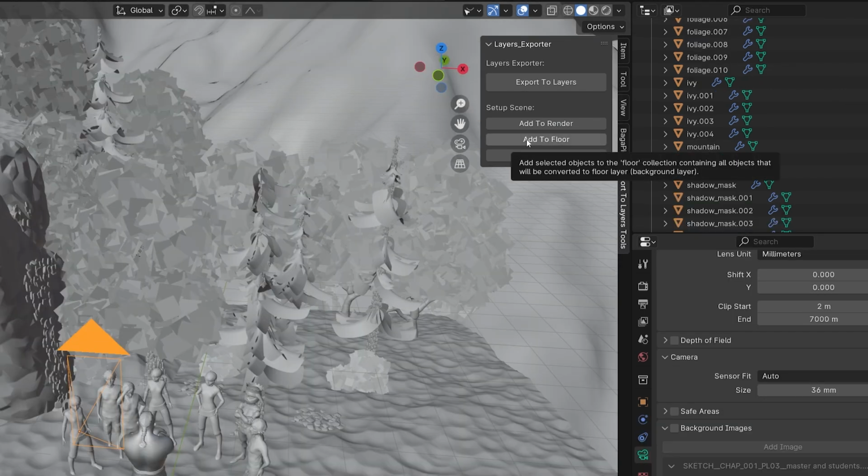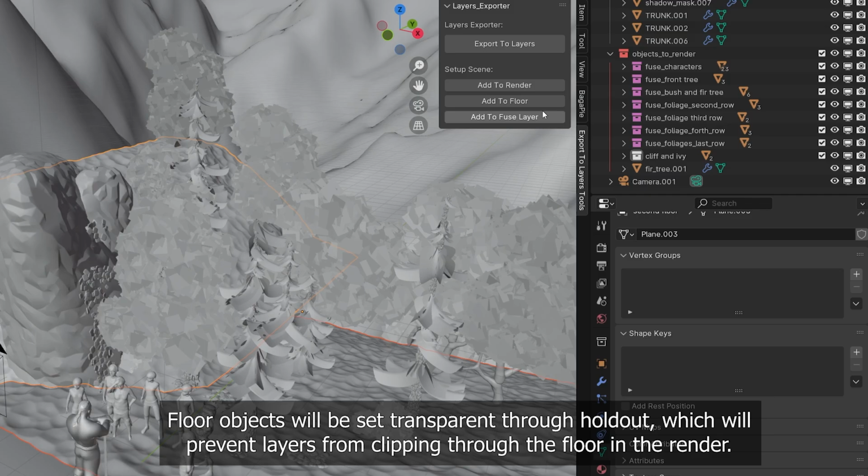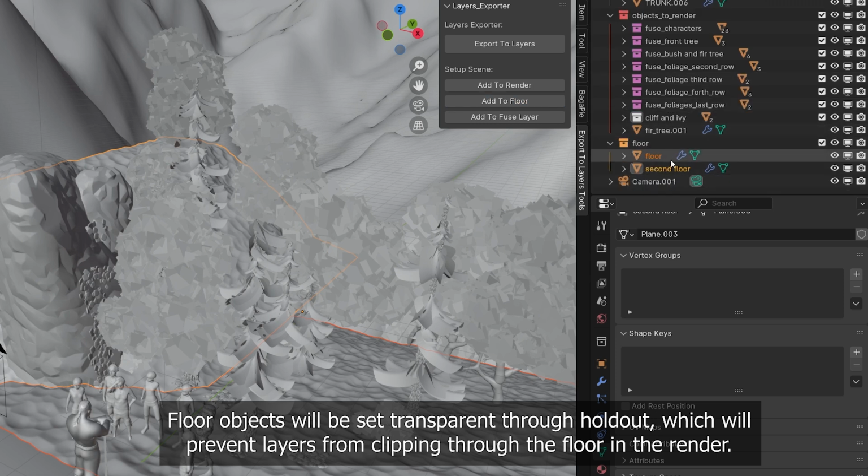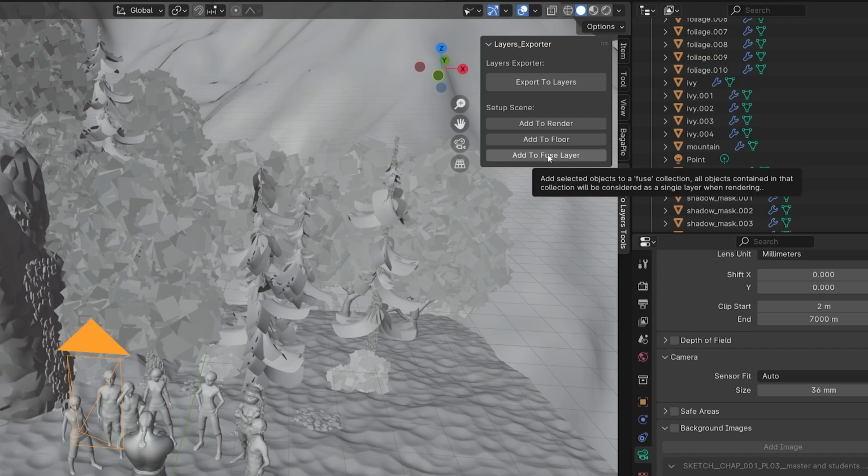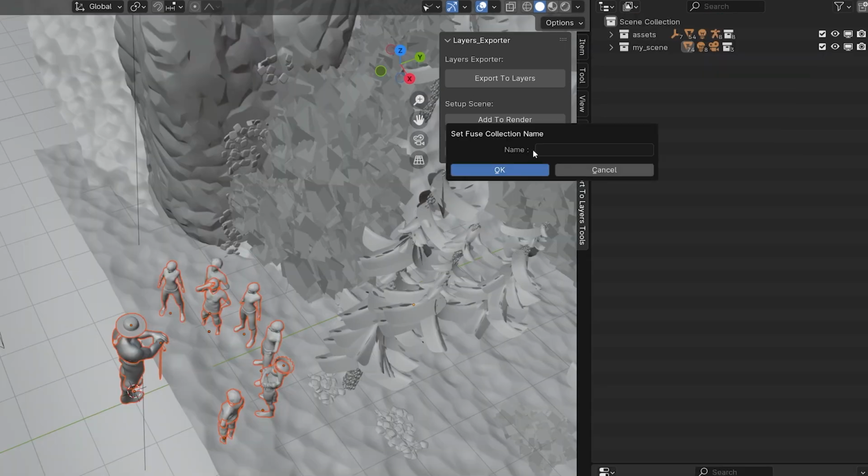Add to Floor will add selected objects to the Floor collection. The Floor collection will be rendered as a single layer that will appear in the background of all other layers. Add to Fuse layer will add selected objects to a Fuse collection. Fuse collections are going to be exported as a single layer.